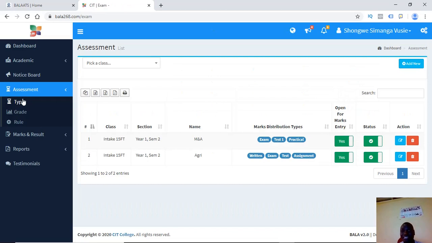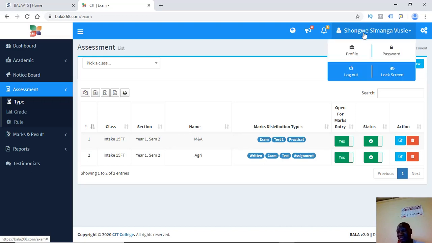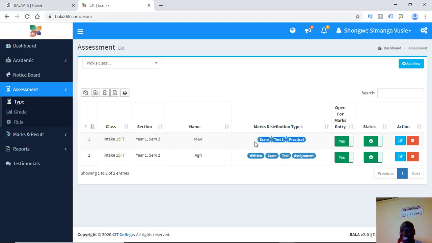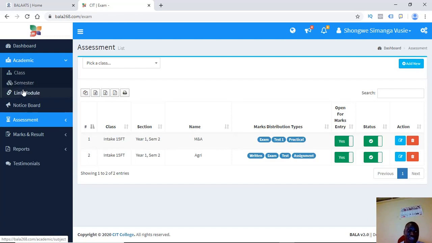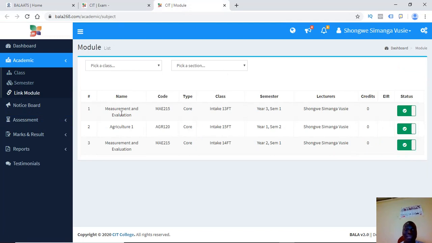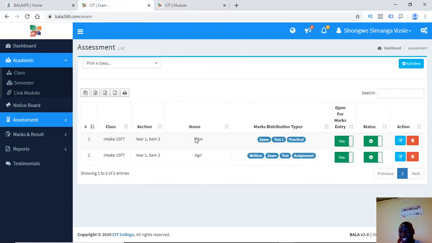So you go to type. This is where you add your assessments. Right now, I've logged in with Umfowethu's account. I can see the assessments that he has already created in the system. So you're going to see exam, test 1, practical. That's intake 15 full-time, year 1, and the name. You just name it whatever you want. And here is M&A. When coming to these modules, you're going to see this assessment is for measurement and evaluation. So that's why it's M&A.